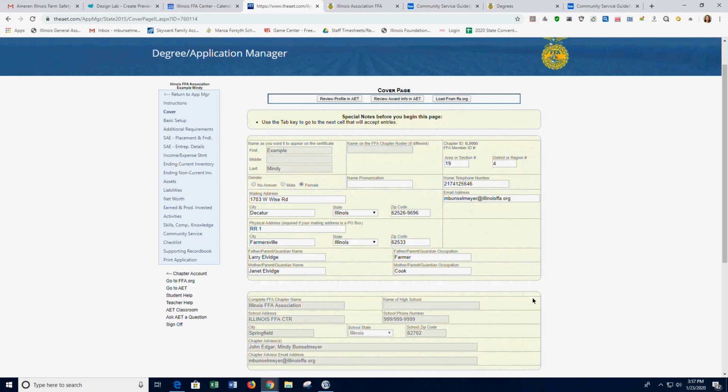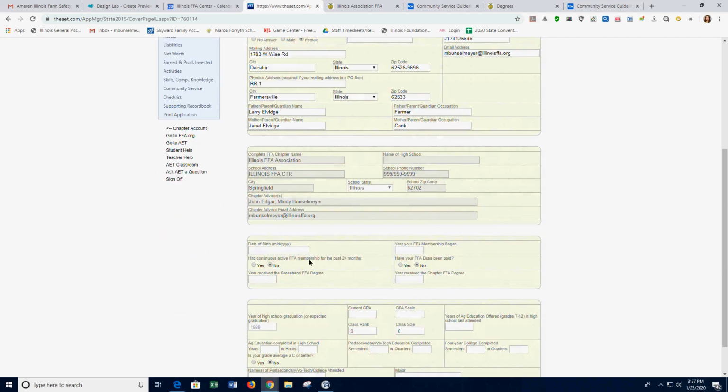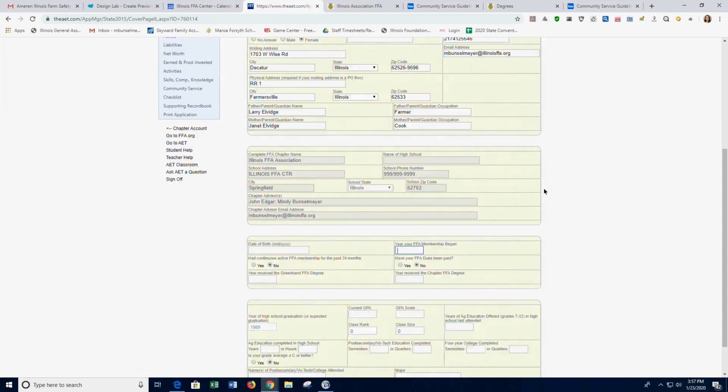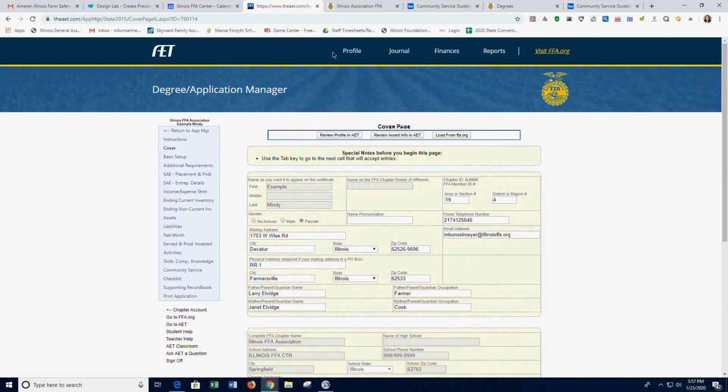62533. Can't believe I know my zip code still. Okay, so that information is there. You would also, I'm missing my date of birth and my year my membership began, all that type of stuff. I'm not going to give you my date of birth. I am going to keep my age a secret just one more day. So that is your cover page. It is fed from, if you remember correctly, back on this profile page.